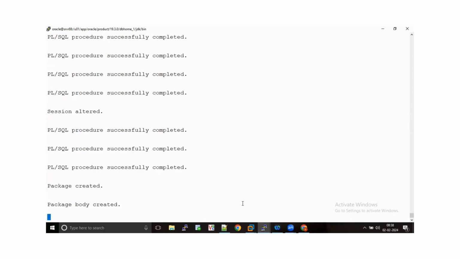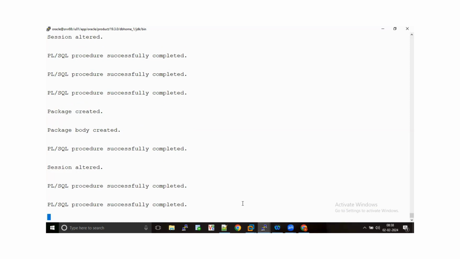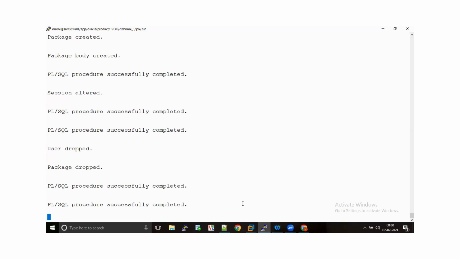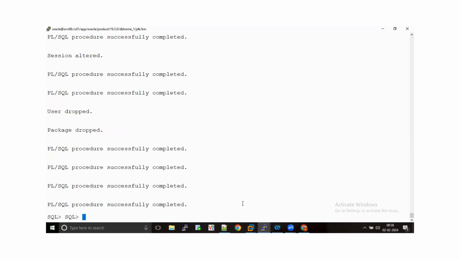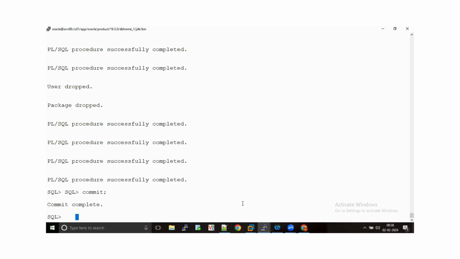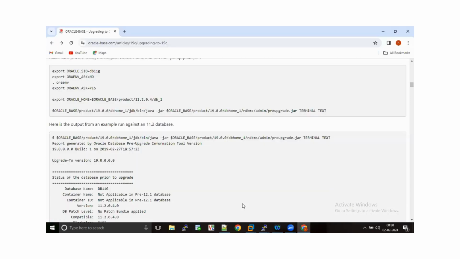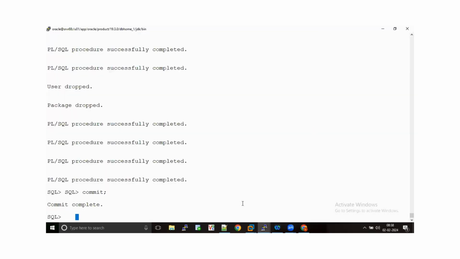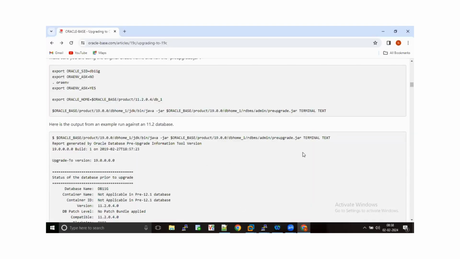You need to press enter 2 times, then you commit. Okay, almost all the things are done. We need to go with the upgrade further.